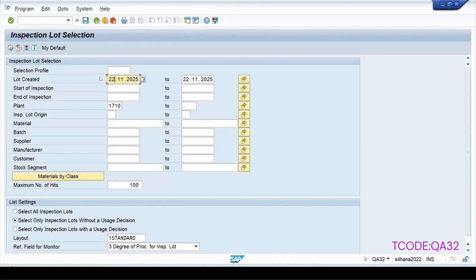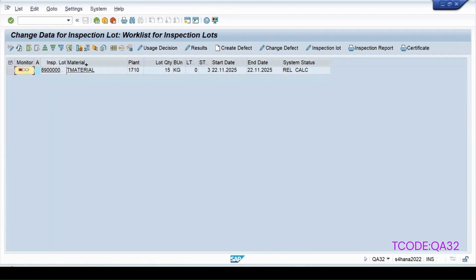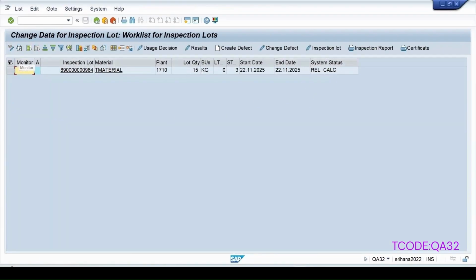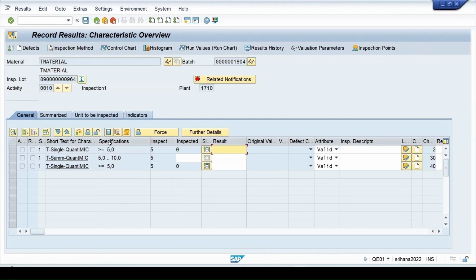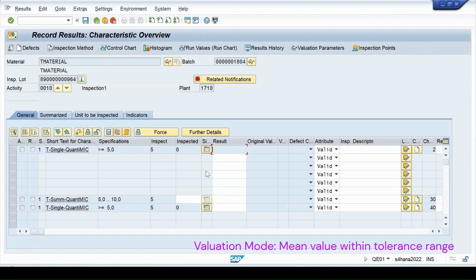Let me enter the filter for this. This is the lot just now created, which is in the release stage. So let's try to do the result recording for it. For the second MIC, I'm using a summarized recording. My range is 5 to 10, and if I enter the value, say 10, then it will be accepted because it is within the range.